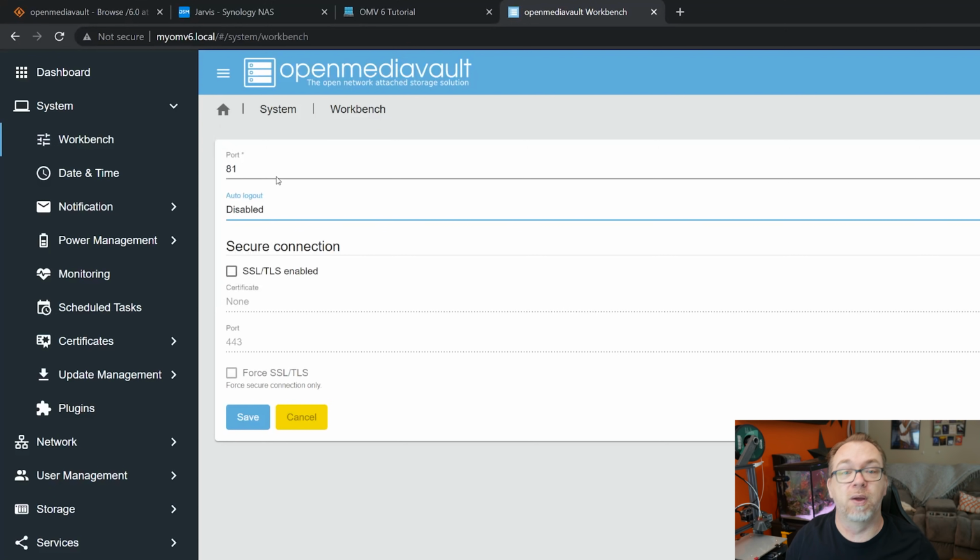Now, look, I'm only doing this because I'll be the only one on this system. Now, if you've got other people on your network who are tech savvy and you don't want them getting in here, definitely change this auto logout to something reasonable for your needs. If you want to enable SSL TLS, you can do that here. You'll just have to make sure that you've got an SSL certificate that you can use for that. I'm going to go ahead and click save here.